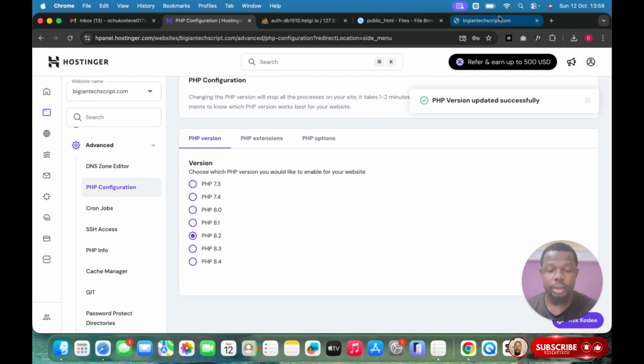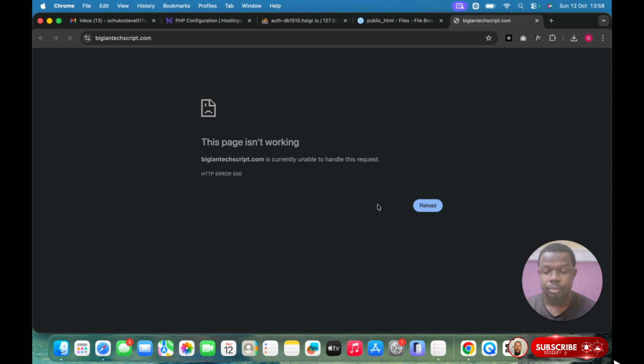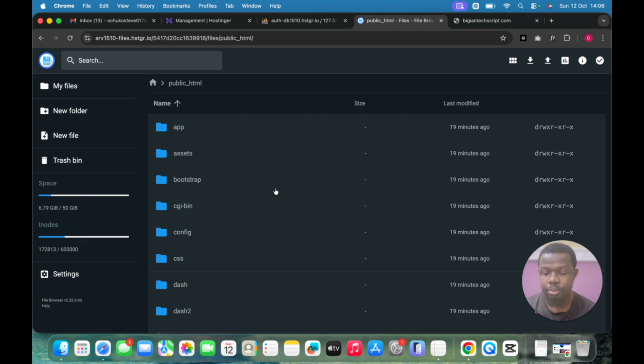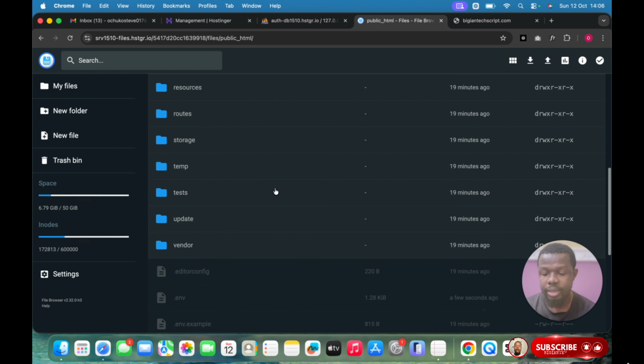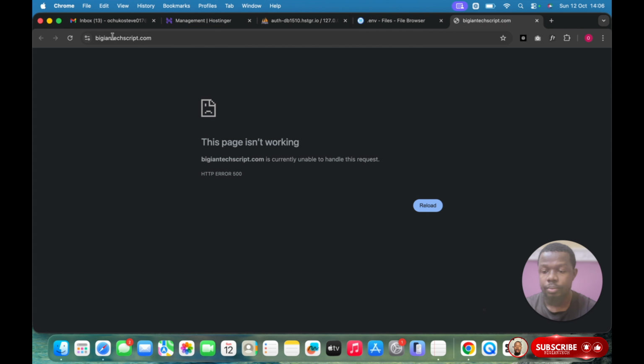Good. So I'll go back again and reload. So hold on, let me just reload here again. Okay, we're having a 500 error. So let me go back to my public_html, go to your .env, edit your .env. Then let's debug this. Let's see. Then click on save and reload the section.